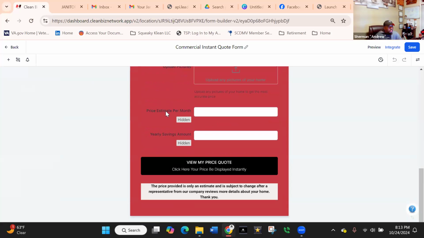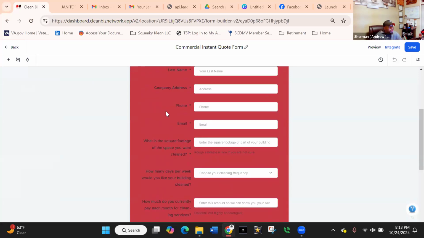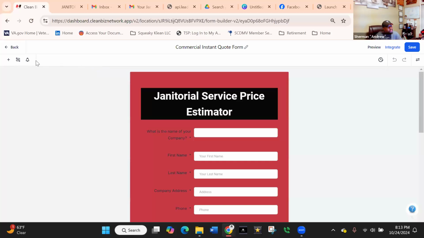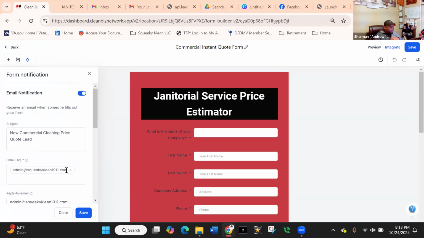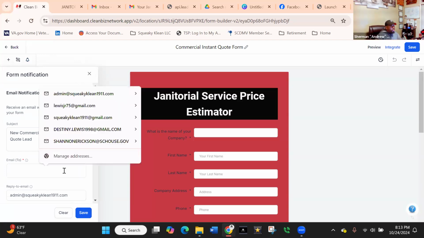The first thing you want to make sure you do when you get to this form is go over here to the notifications bell and make some changes. You're going to start playing around with it, trying to get the quote and all that other stuff, and you don't want it going to AJ. You want it to come to you. Originally it's going to have AJ's information down here, his email address. You want to take his email address out and put yours in there.